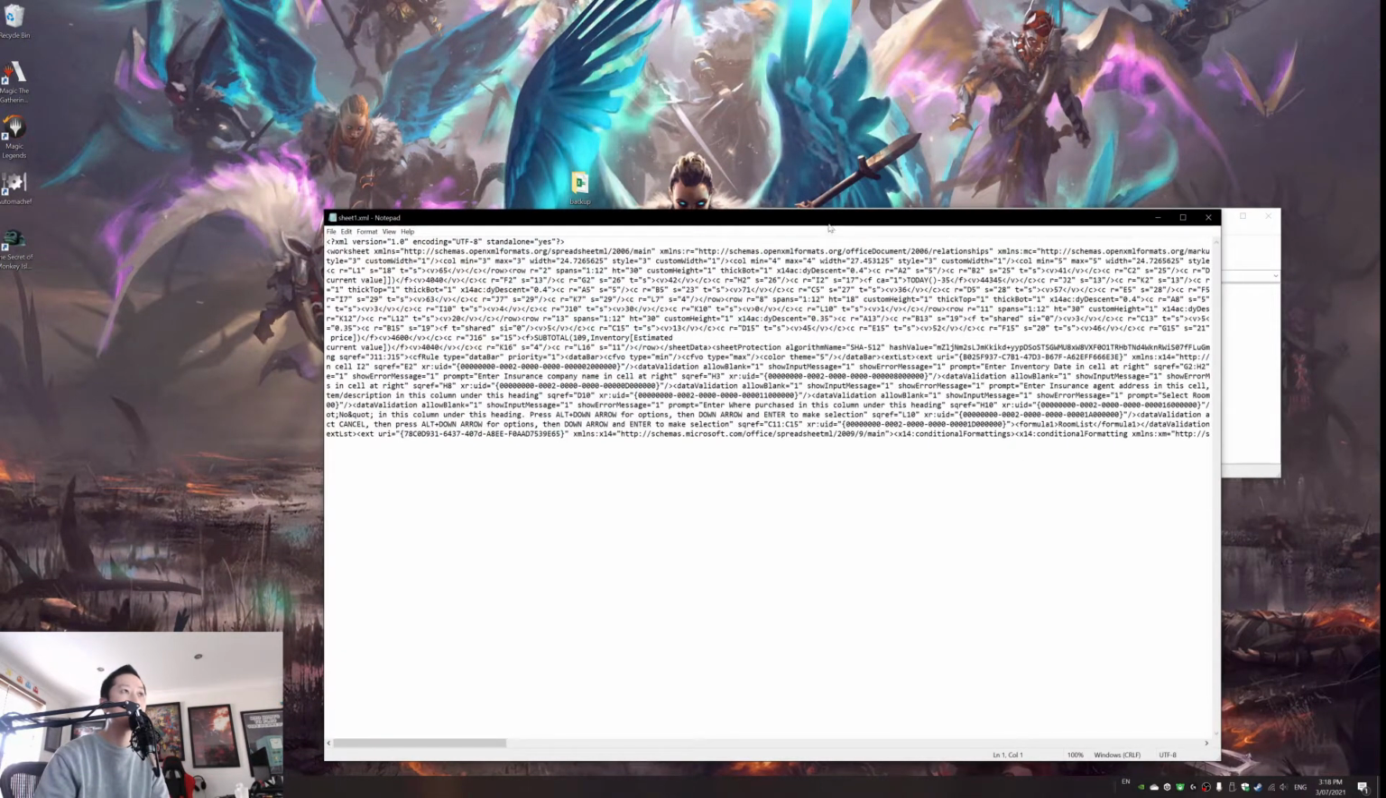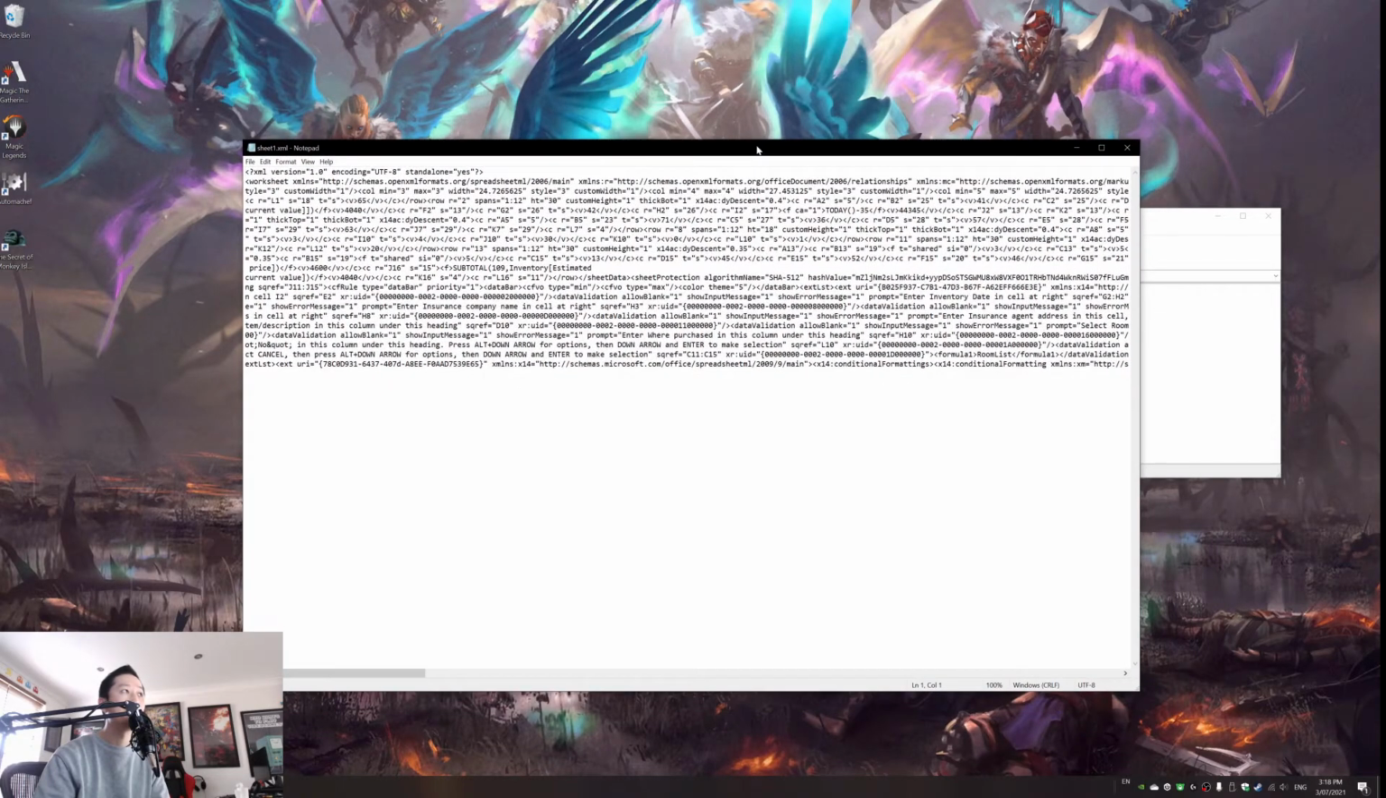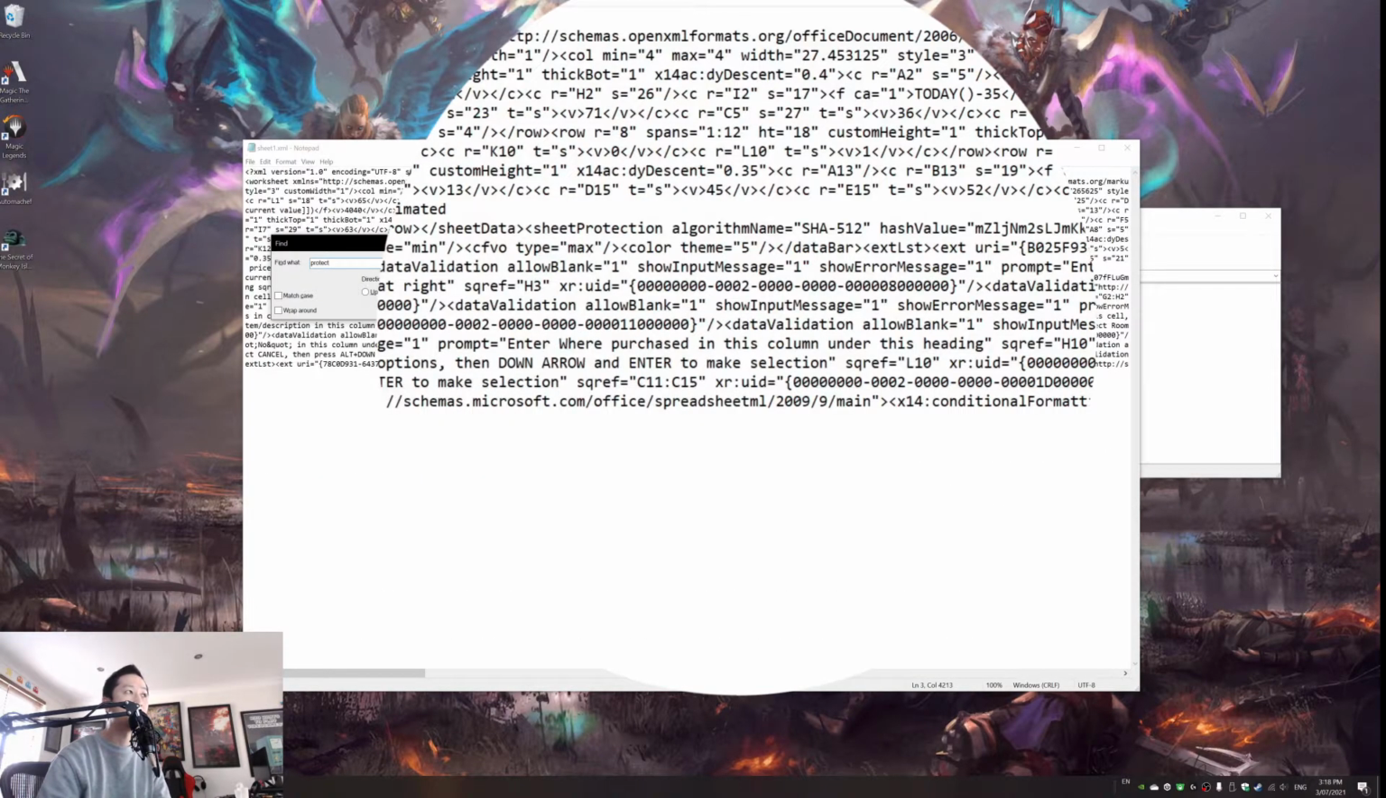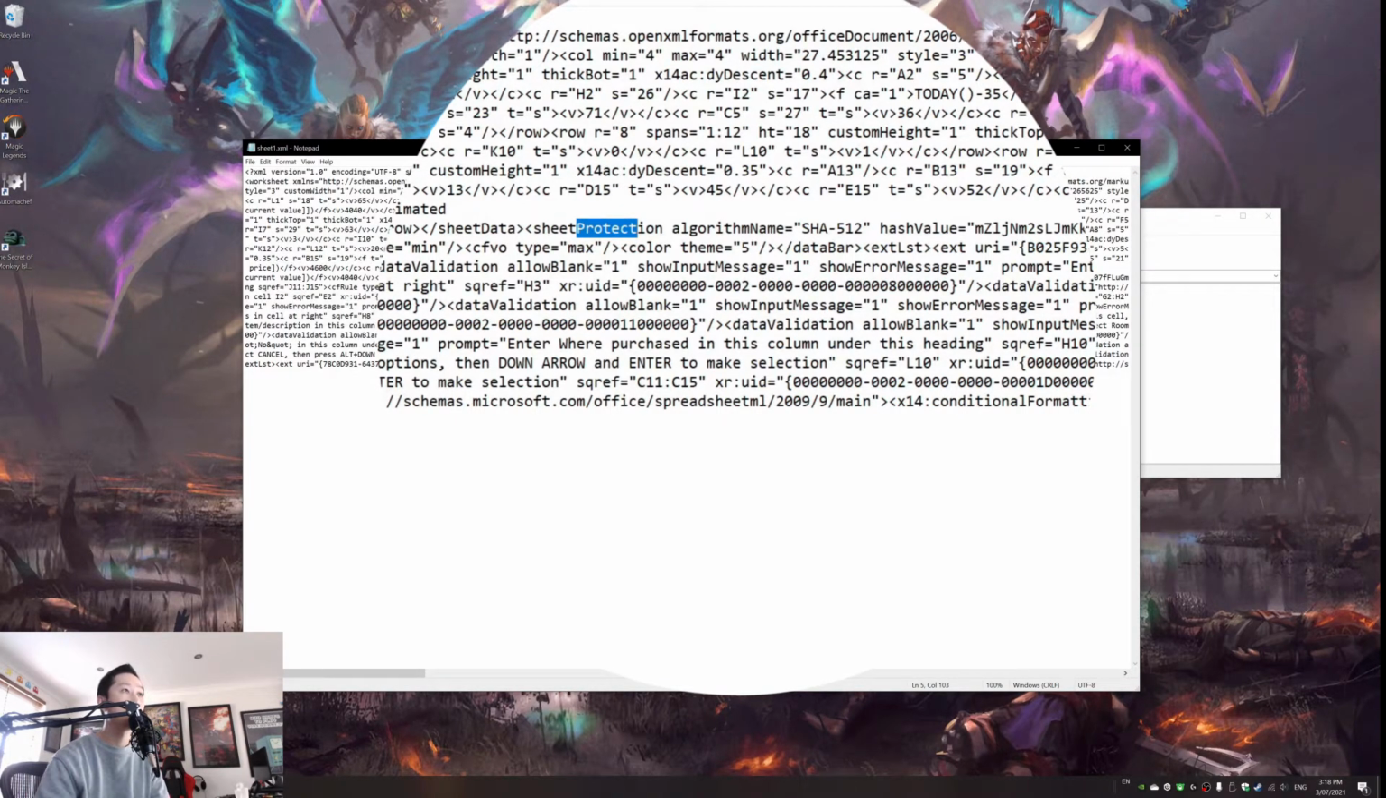So Notepad. Now there's a whole bunch of stuff, but what you want to do is find the one that says sheet protection. So Control F to find. Protect is usually the keyword. So type in protect here, and that will find you the next match. Find next, and over here you can see that I've got sheet protection as the best match. This is the line that you want to remove.